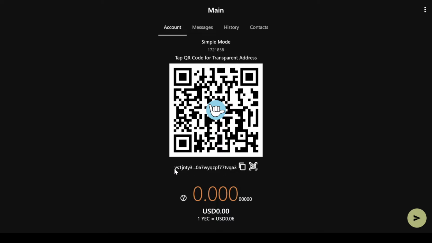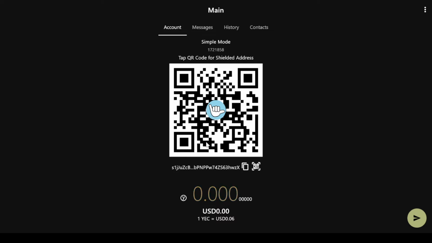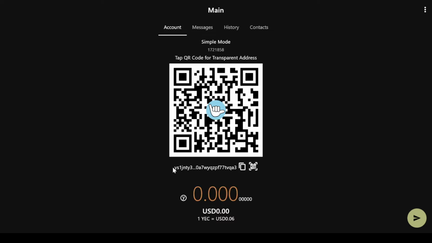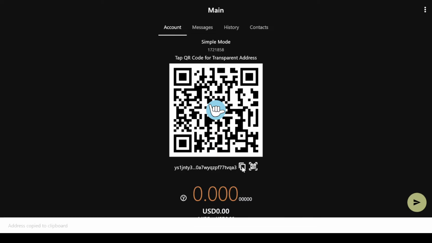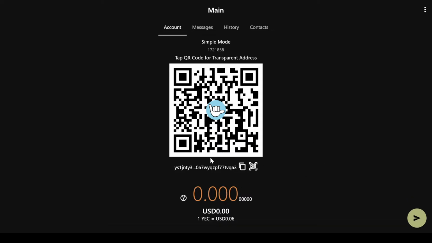So below you have your shielded address. The address is fairly long, and we don't need to show everything here because it's very rare that you actually will have to spell it out completely. So instead, we show you the beginning of the address and the end, and the same for transparent. If you want to copy the full address to the clipboard, you can tap on this icon here, just copy. And now you can paste that address into some other application.